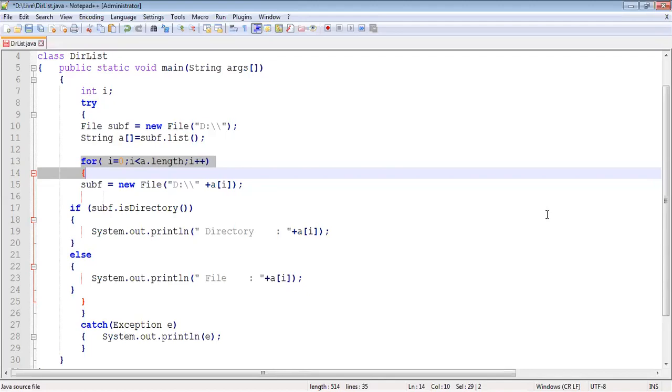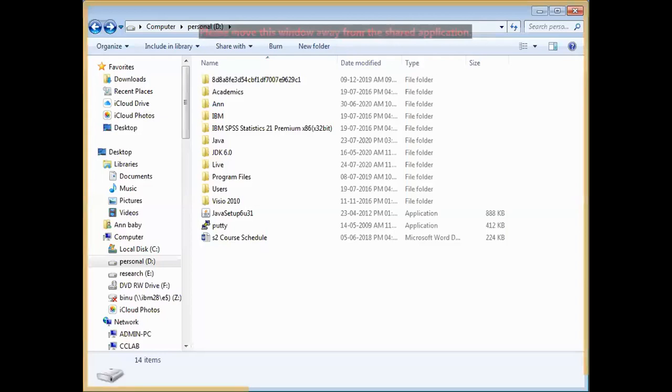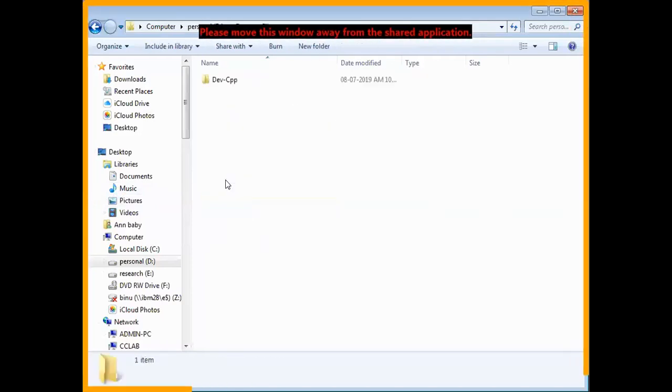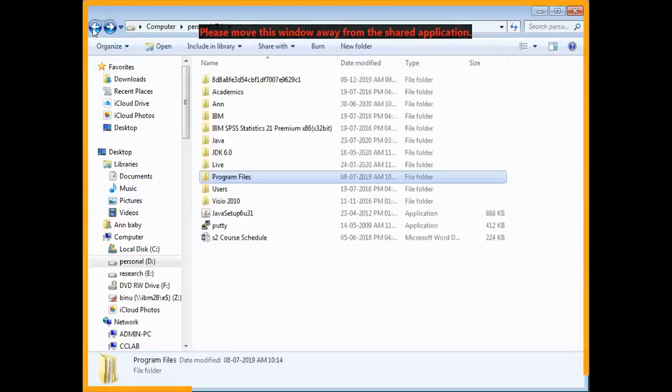Using a recursive function, using recursion, list out the contents of a directory. I hope you can see my command prompt. Using recursion means, when you go into a directory, you might find another directory, another directory, and so on. So using recursion, you have to list out the contents of a directory.